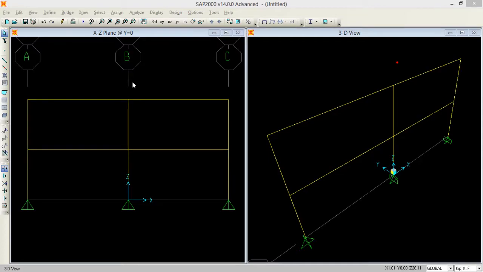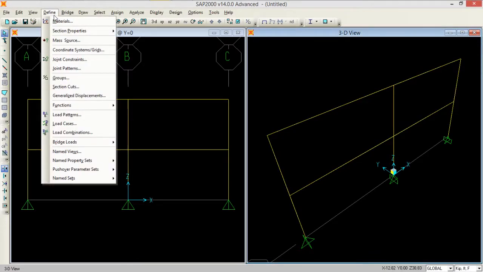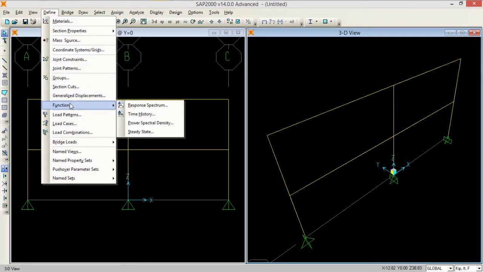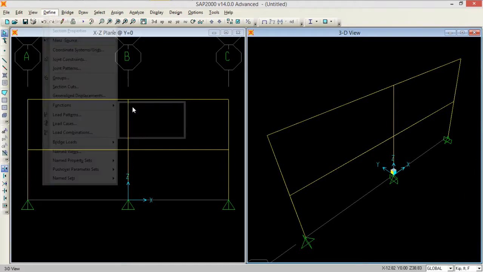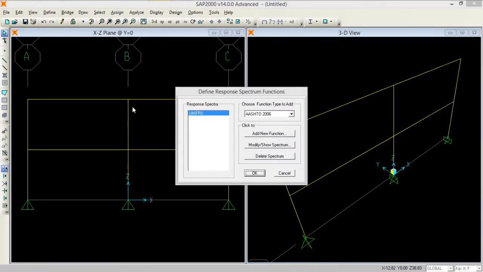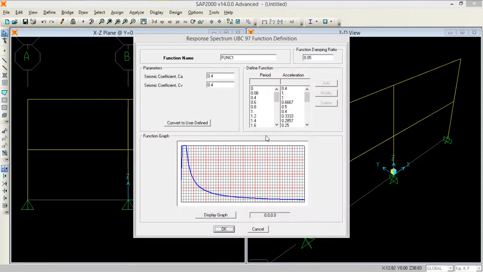So what we have to do is first define the response spectrum pattern for this frame. We will go to the Define tab, and from here go to Functions, and here we will go to Response Spectrum. Now, first of all, we have to choose our function type to be Add. According to our country, we have UBC 97 as our response spectrum code. So we add this as a new function.